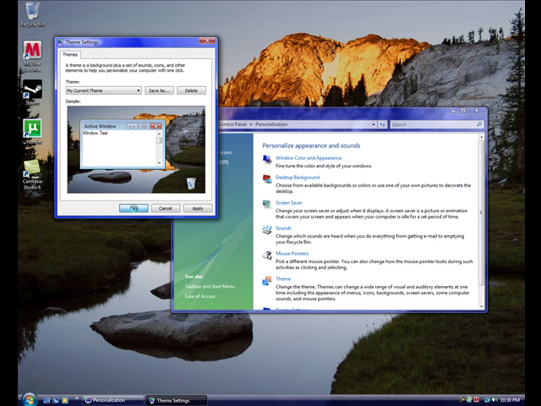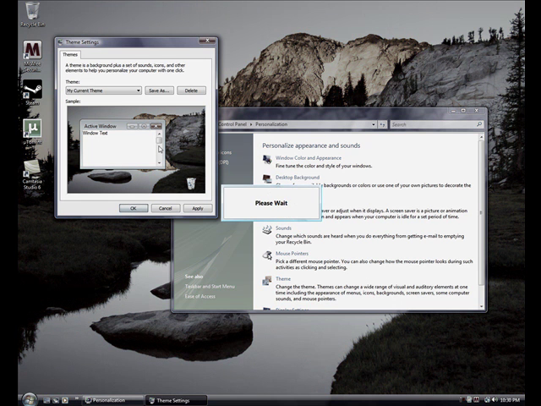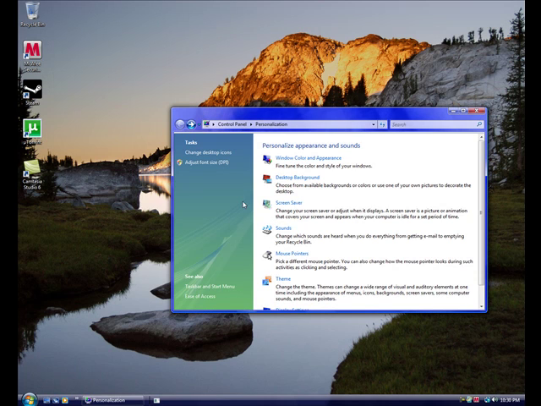Let's go ahead and click OK. It's thinking I'm going to change it, but it should just go right back. So that's what it looks like when it changes. Okay? And as you can see, it didn't change because I put it back to my current theme. Okay, and now we're going to cover sound.